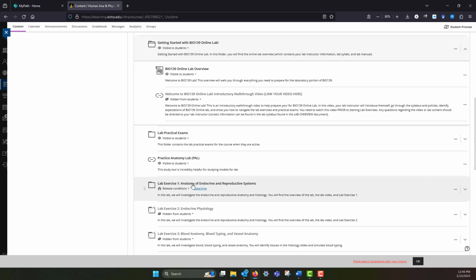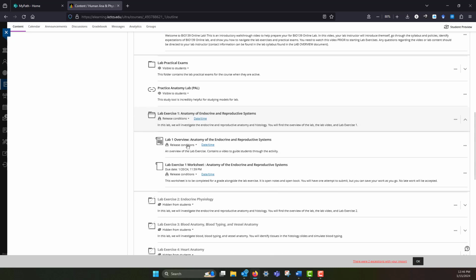And then here we have Lab Exercise 1. This is the only one that's visible to students right now, but as we go, we can see there's a spot that's hidden to you, but it will be where Lab Exercise 2, Lab Exercise 3, and on and on will go. But this week we're covering Lab Exercise 1, Anatomy of Endocrine and Reproductive Systems. So if we open that, we can see there is the Lab 1 overview.